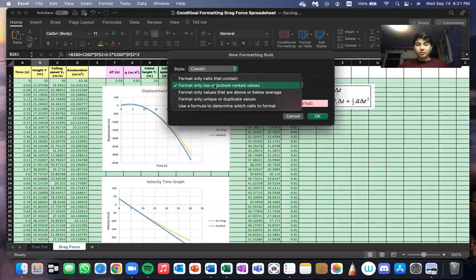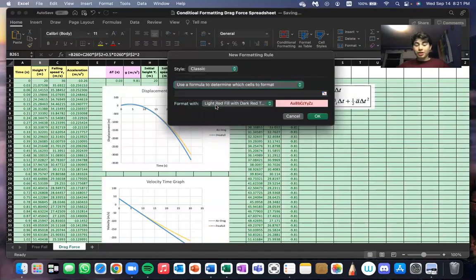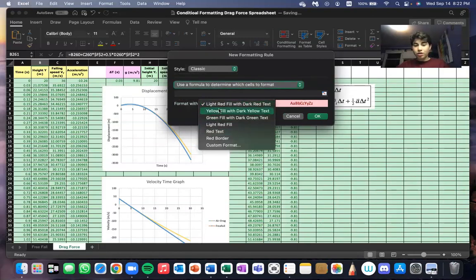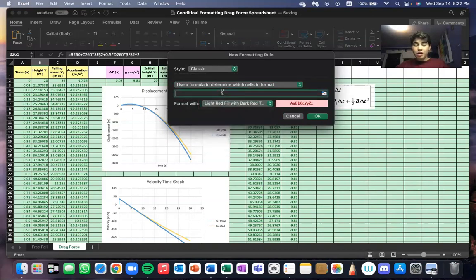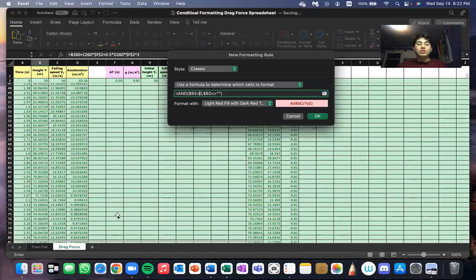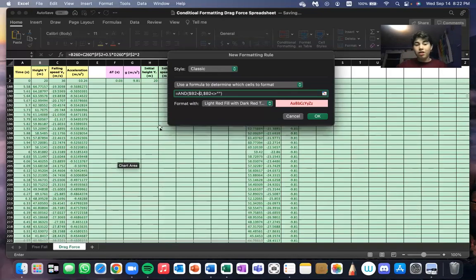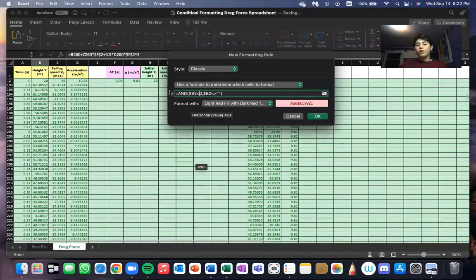Classic. Use formula to determine which cells to format. I'm actually going to stick with this light red. And then that is the format I used to make it greater than or equal to 0. What I'm trying to do now is to make it less than 0. So you want to place that same formula you had for this in green in, but rather than greater than and equal to in there, you just want a less than.